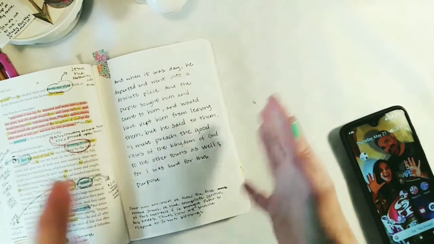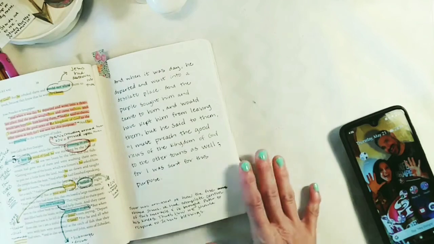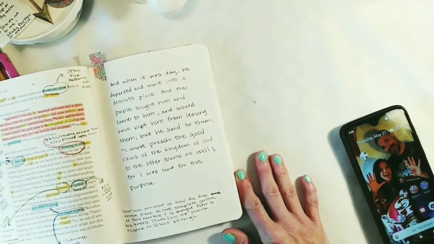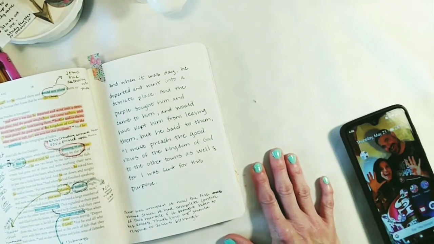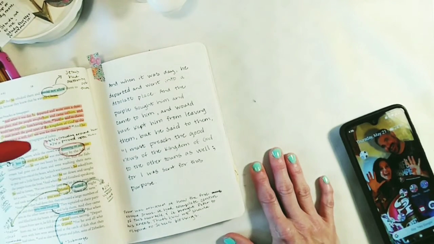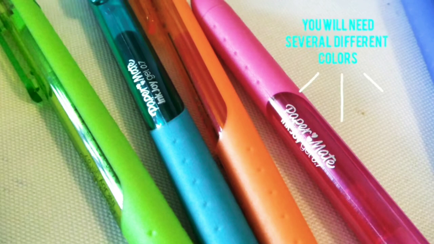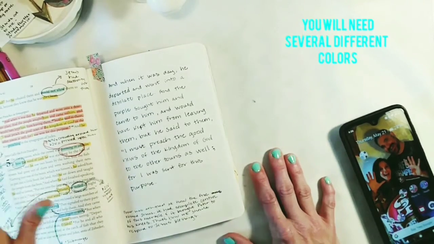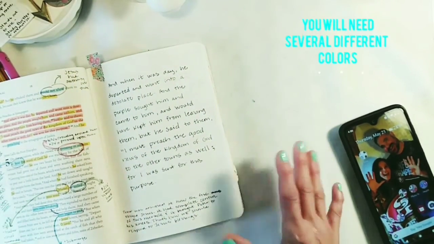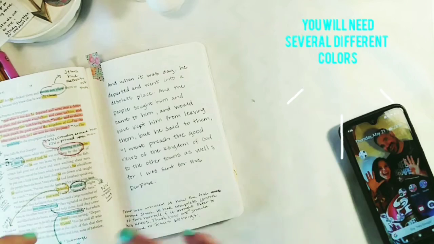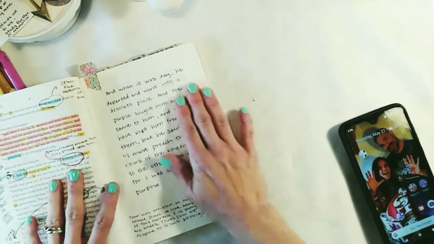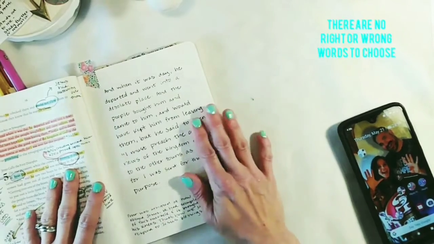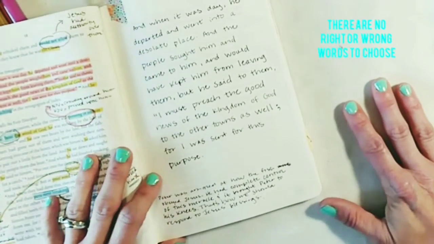We may not verse map both of them depending on the time, but you're going to need a couple of things. First of all, you're going to need some colors. So these are my Papermate gel pens. I love these. I will link them below. Inkjoy. I will link them below for you. It's good when you're first learning to verse map to use several different colors. So what we're going to do is we're going to look at the words that I want to define. That's what we're going to do first, okay?